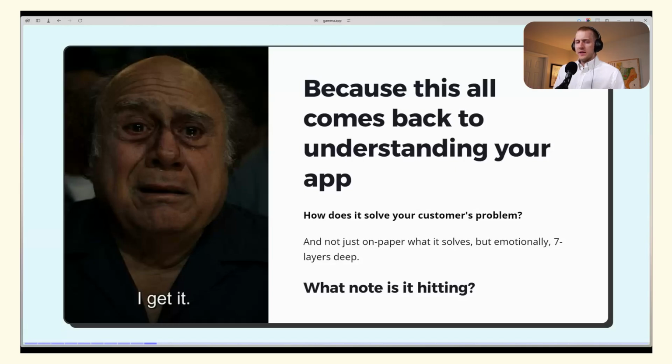And not just on paper, what it solves, but you have to go what we call these 7 layers emotionally deep. You're asking why to the customer over and over and over. Well, why did you do this? Why do you have this problem? Why is this a problem? Just keep going deeper and deeper and deeper.